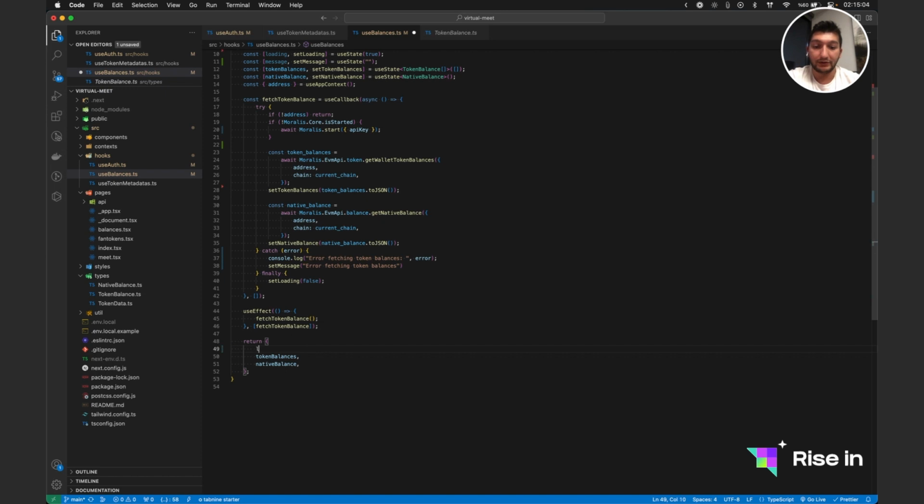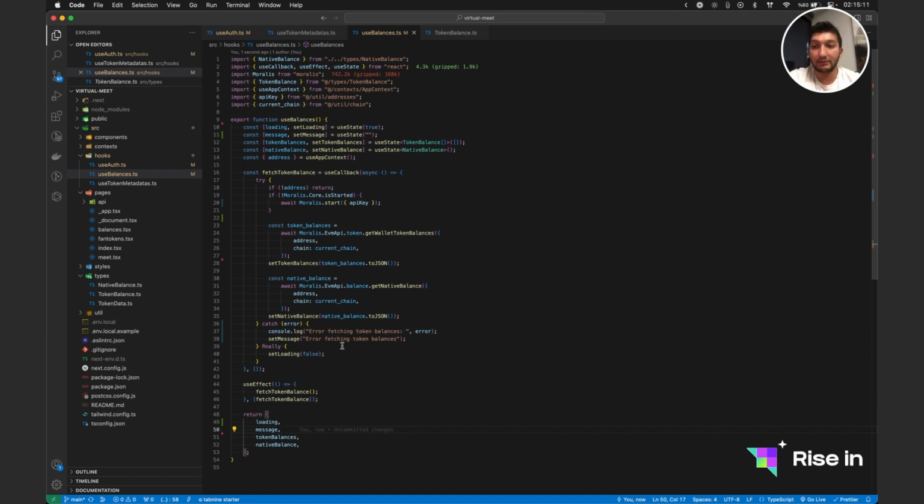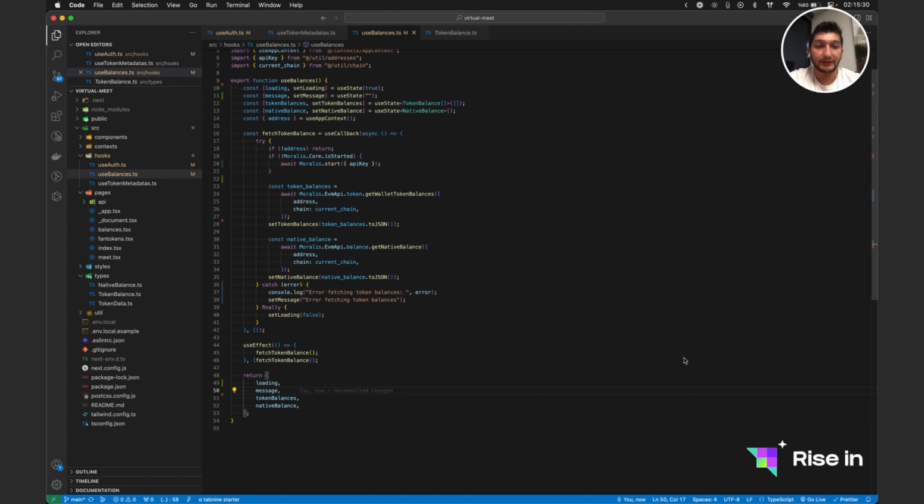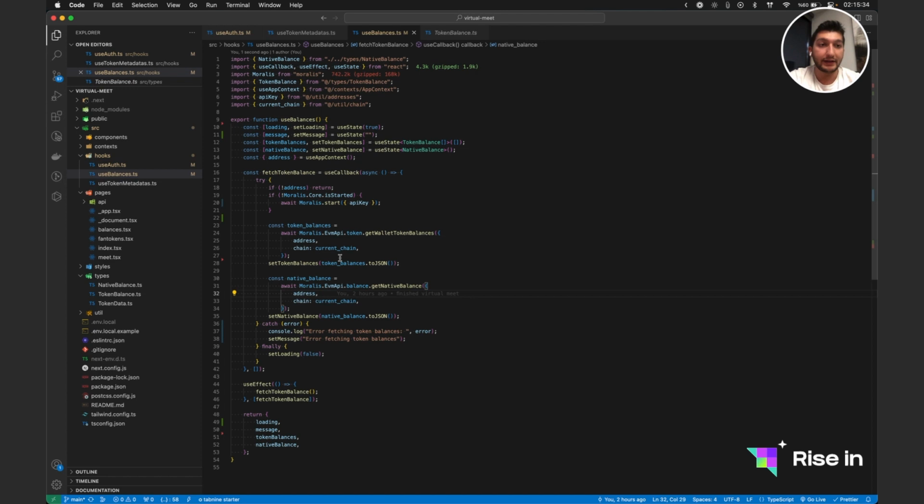And if we return these values as well, loading and message, now the caller of this function, so this can be any page or any component in our application, will know if it's loading or not, and whether the process is going well or not. And if not, they will see this error fetching token balances and it will be rendered on the front end side as well. So with this addition, we are actually done with the useBalances hook. And in the next one, we are going to take a look at how we can get more detailed info about the tokens that we are displaying.